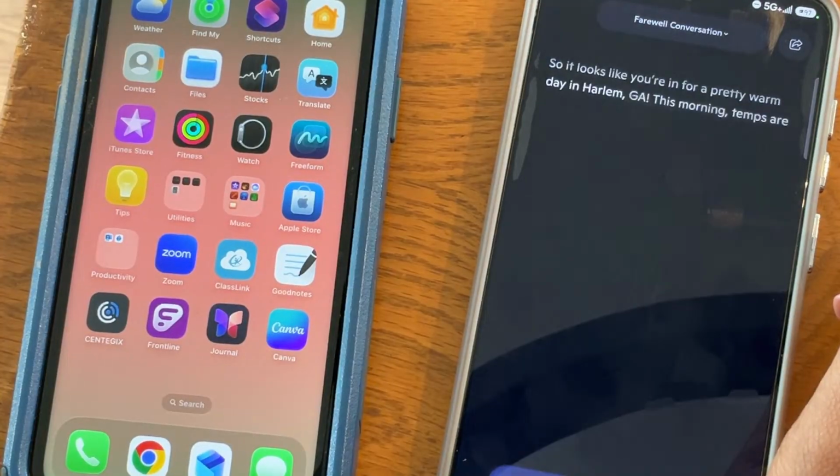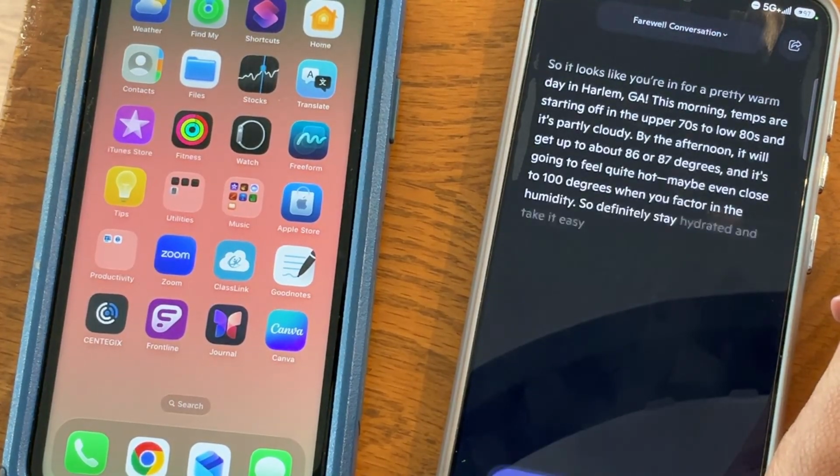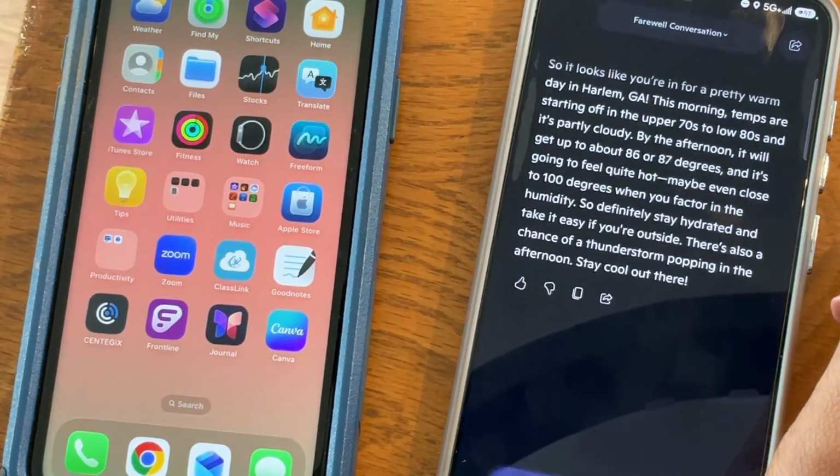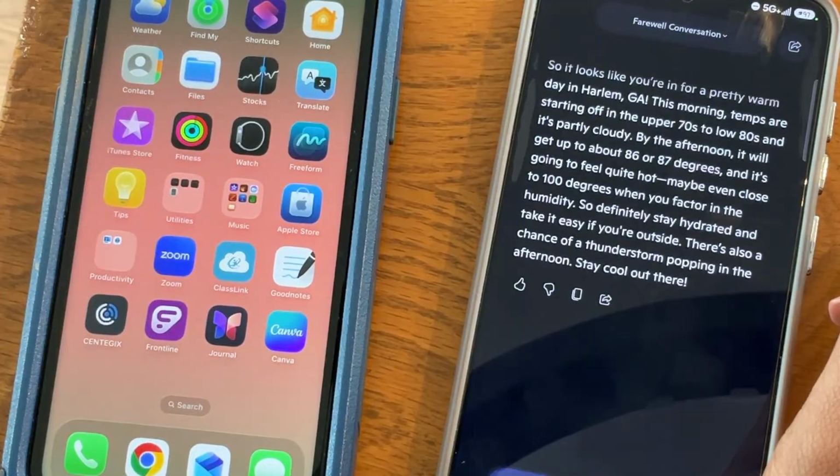So, it looks like you're in for a pretty warm day in Harlem, Georgia. This morning, temps are starting off in the upper 70s to low 80s, and it's partly cloudy. By the afternoon, it'll get up to about 86 or 87 degrees, and it's going to feel quite hot, maybe even close to 100 degrees when you factor in the humidity. So, definitely stay hydrated and take it easy if you're outside. There's also a chance of a thunderstorm popping in the afternoon.